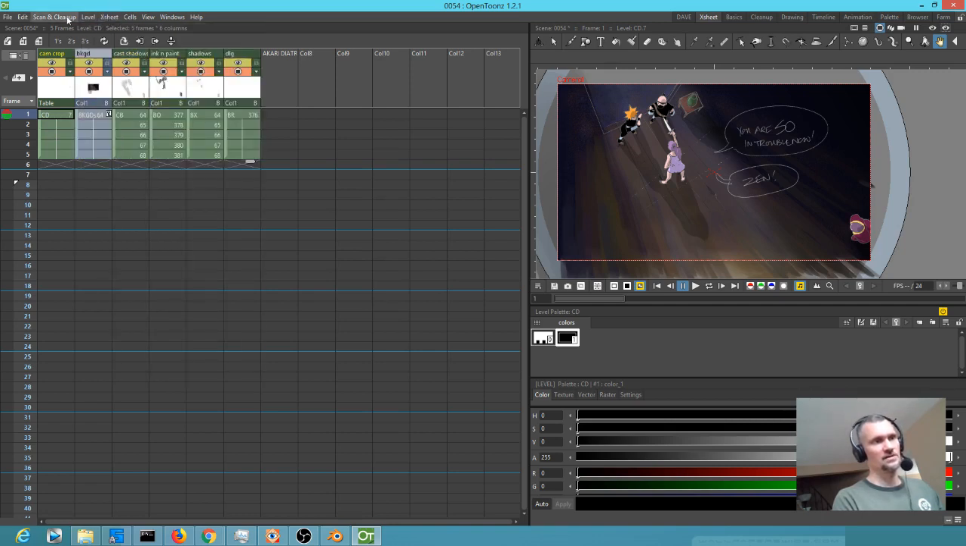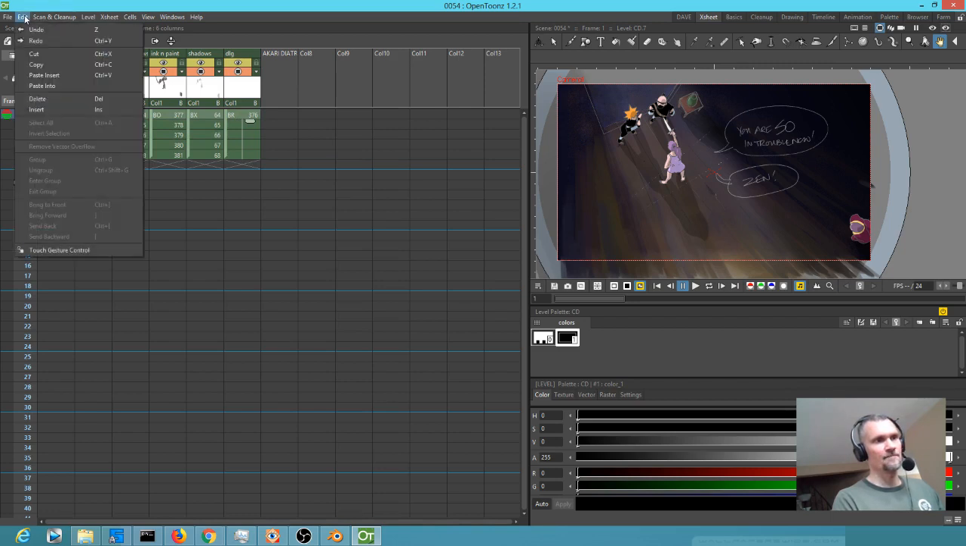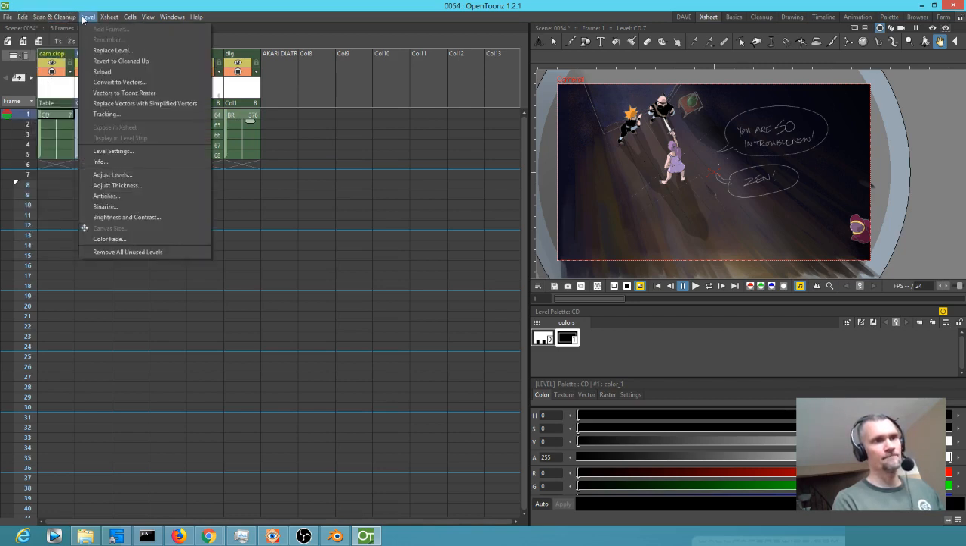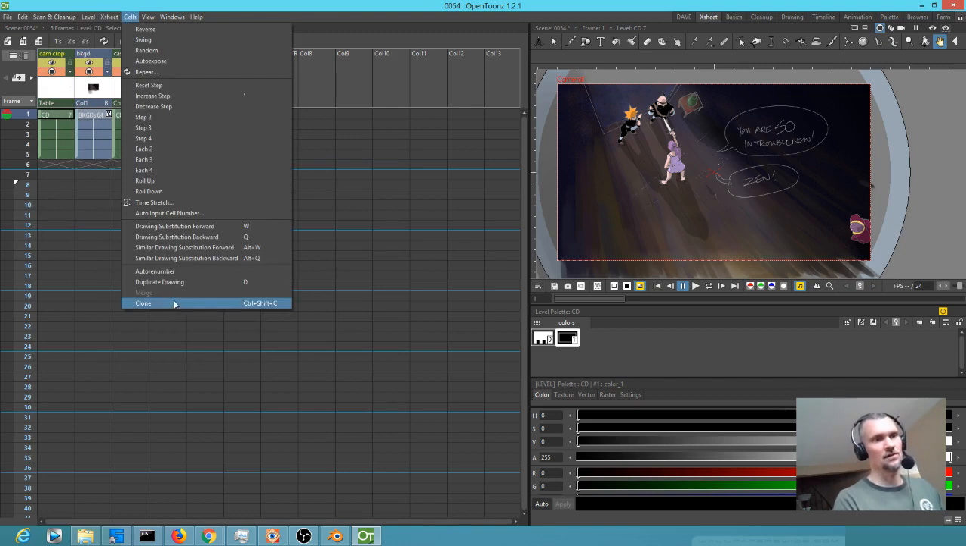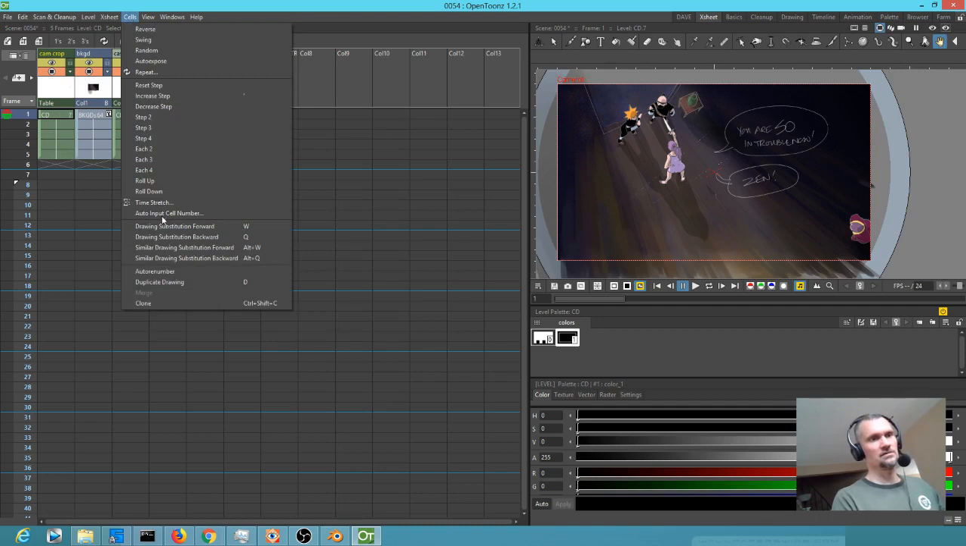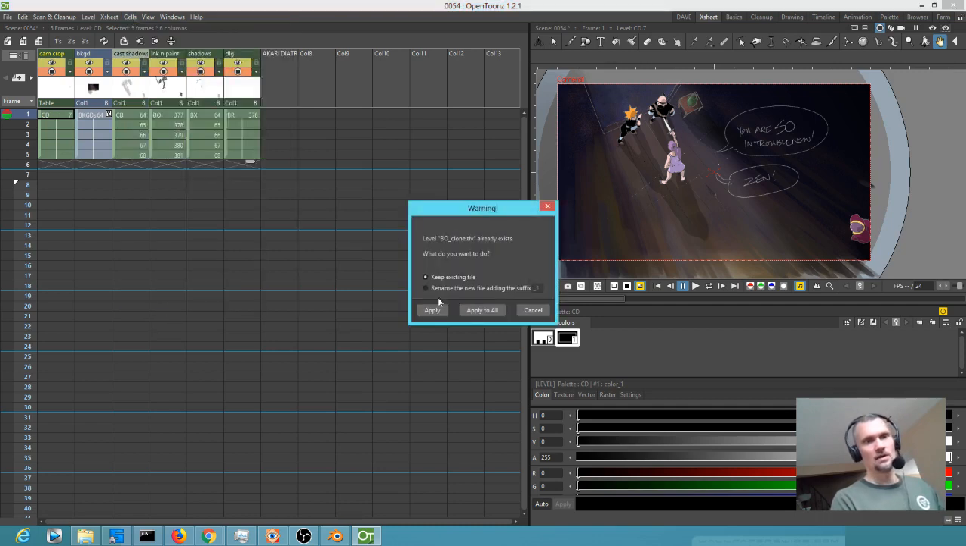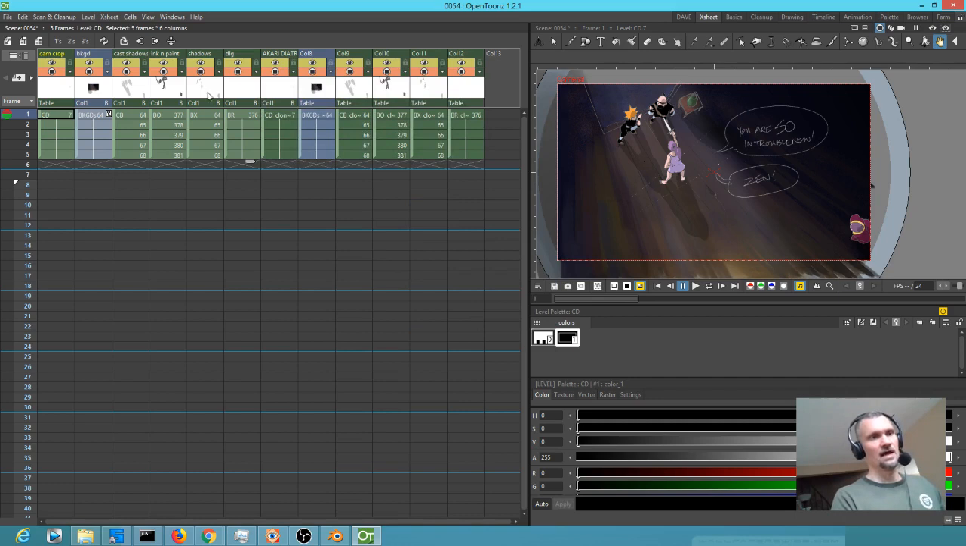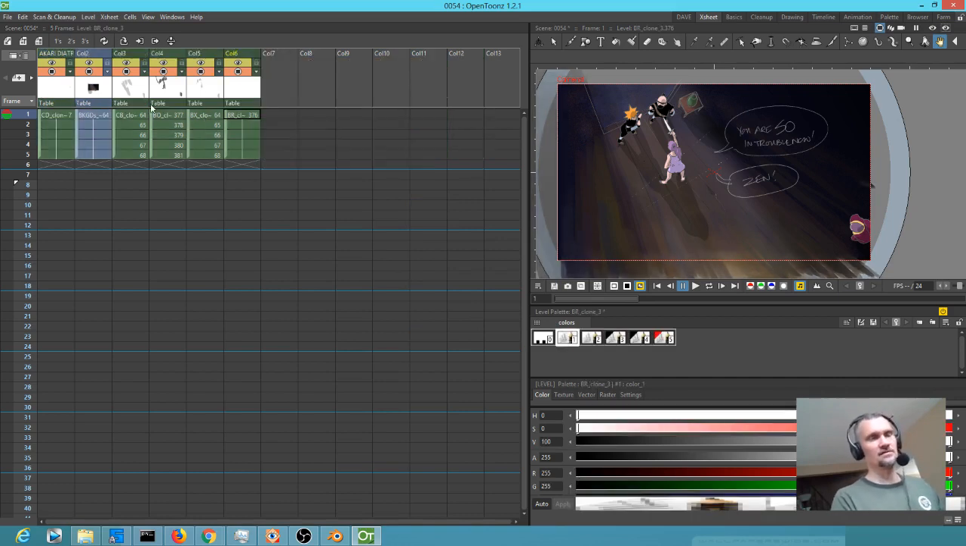I have it set up as a hotkey, Control Shift C, but I believe what we want to do is go across here and look for clone. I think it's in cells. Yes, cells, clone. Okay, so you go cells and clone, and you want to rename it, and you want to apply to all, so every single one of these levels gets cloned. Okay, and now delete these out of the scene file.